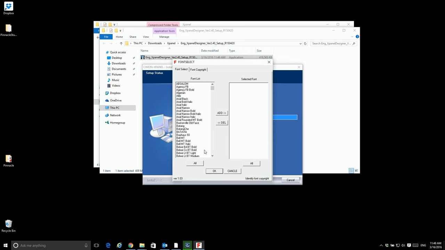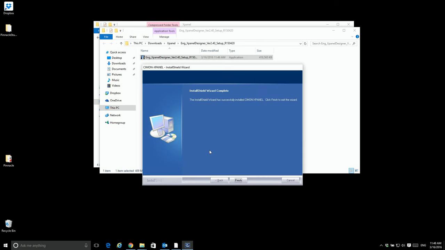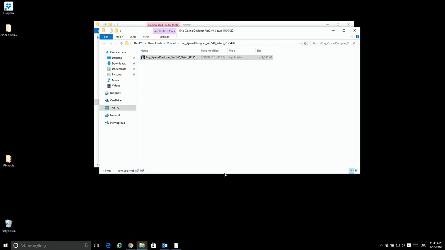Now that everything has installed, you'll get this font select program that pops up, and it'll let you select the fonts that you can use when you're building your applications in the XpanelDesigner software. I don't like to use a lot of fonts, just some of the normal ones. Arial is good. Click OK when you're done selecting your fonts, and select Finish.